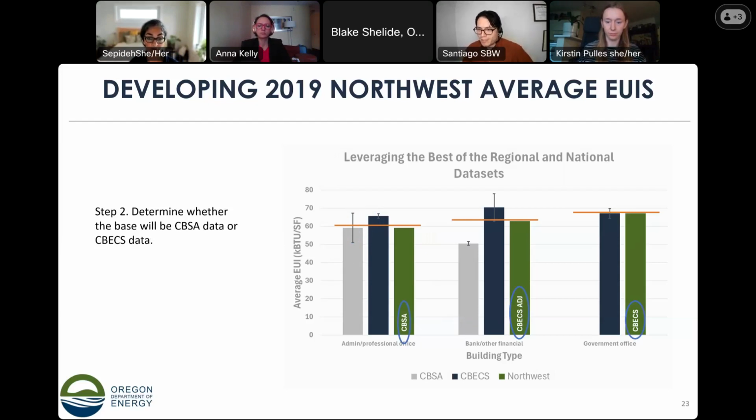So we have to determine whether the CBSA or CBEX data is a better representation for each of these. That involves looking at a combination of the total number of buildings. We want a minimum number to be representative. The number we chose was 5. It has to be at least 5 to be representative. And we want an error range no greater than 15%. Both of those would indicate a relatively good representation.